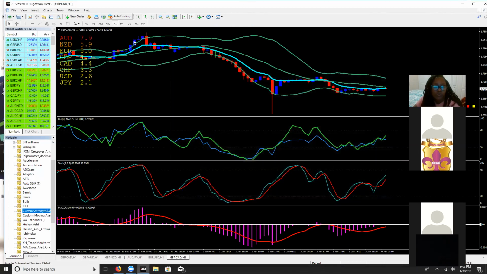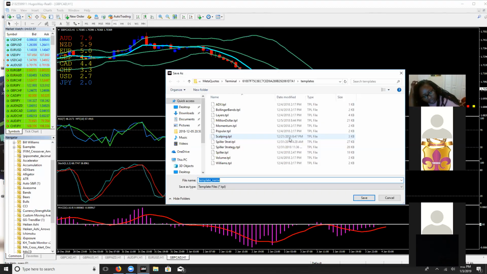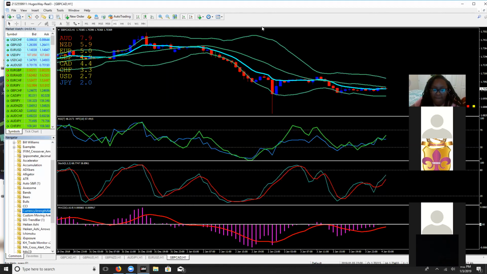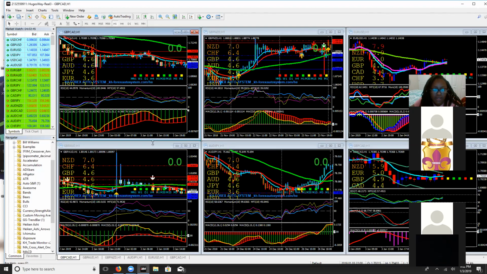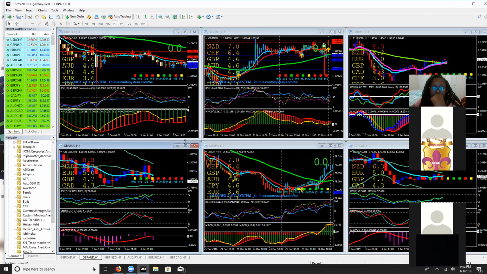So say if you want to go to a different pair. So let me save this. I'm going to save it. I'm going to call it MT4. And say I want to go to a different pair. I click on one of these boxes, click here, and I go to MT4. And then I open it.